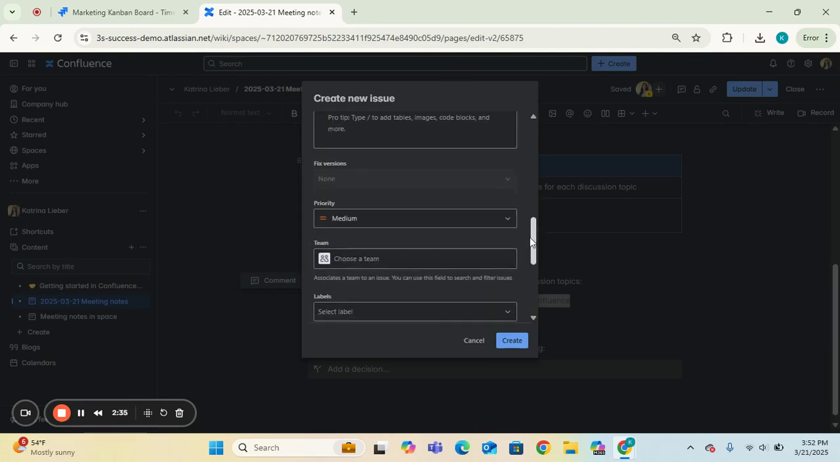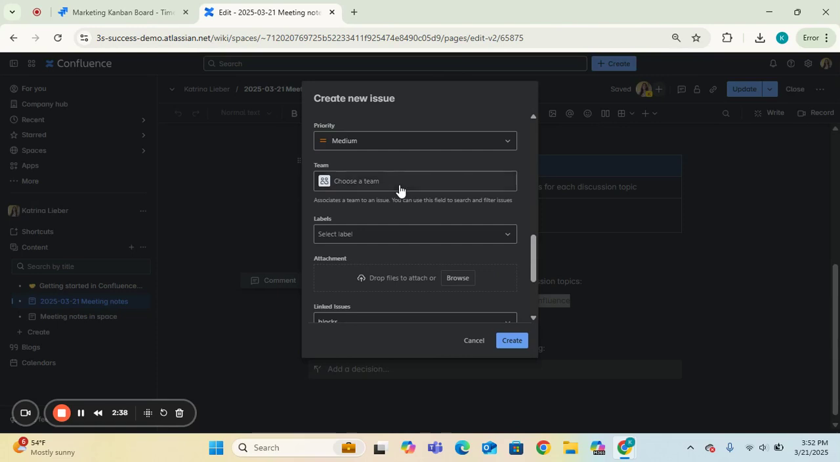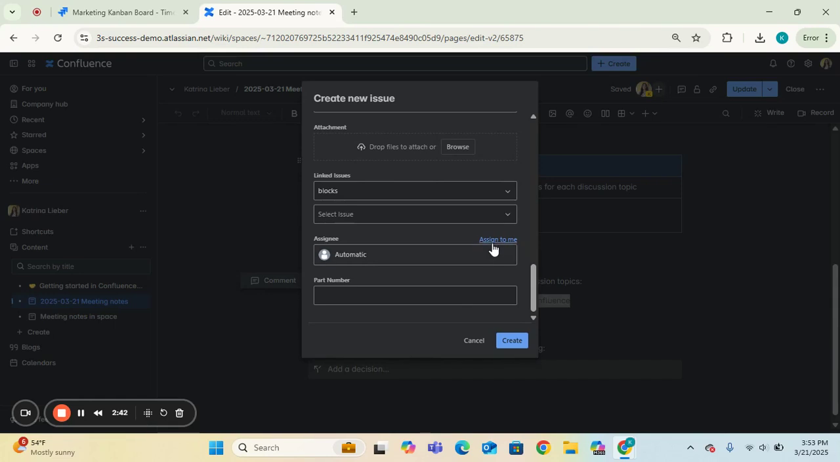And let's scroll down a little bit more. If you want to associate a team with this task, this is where you can do that. I do not, but I do want to assign this to myself. So I'm going to hit Assignee, and then I'm going to hit Create.